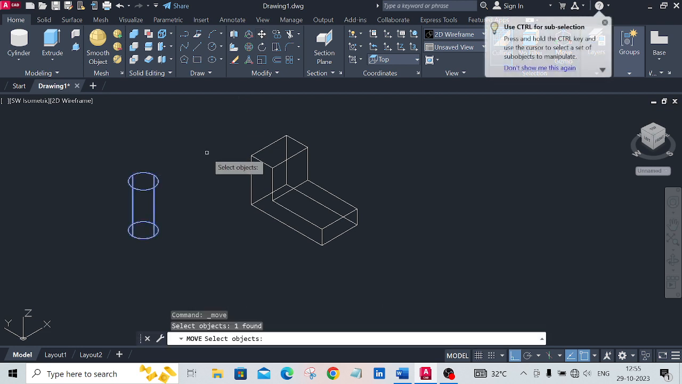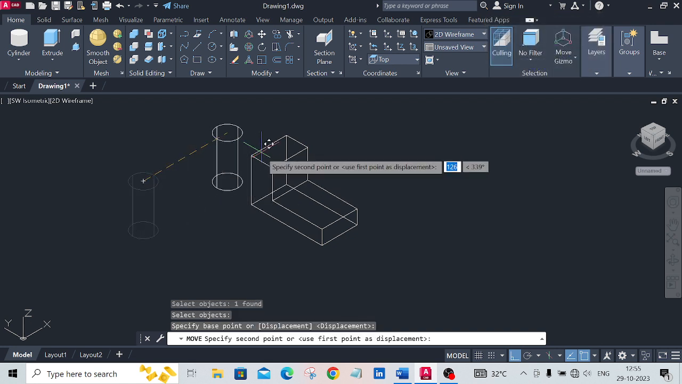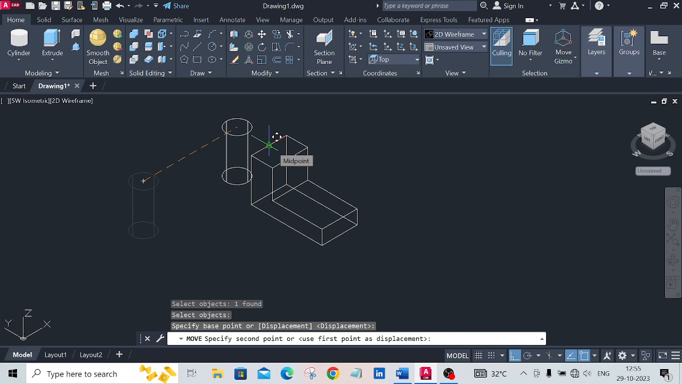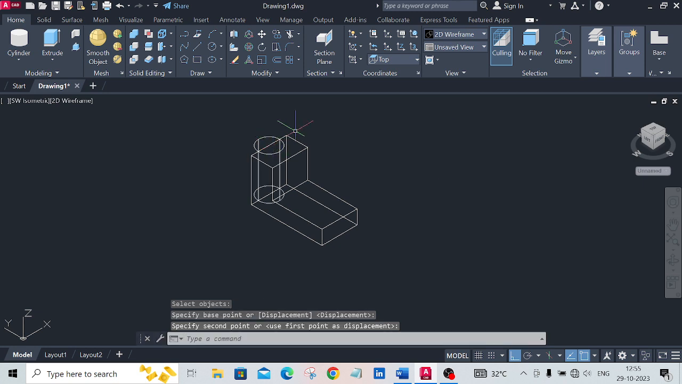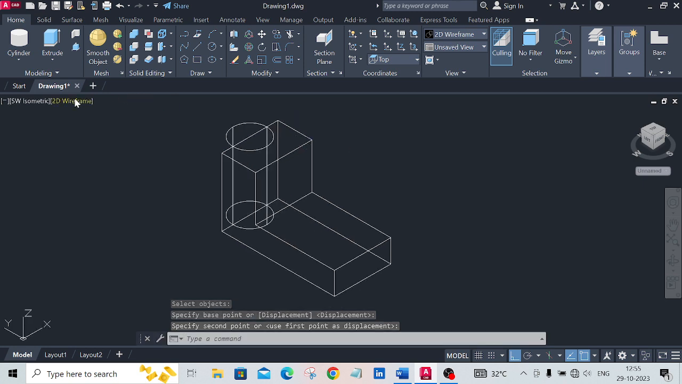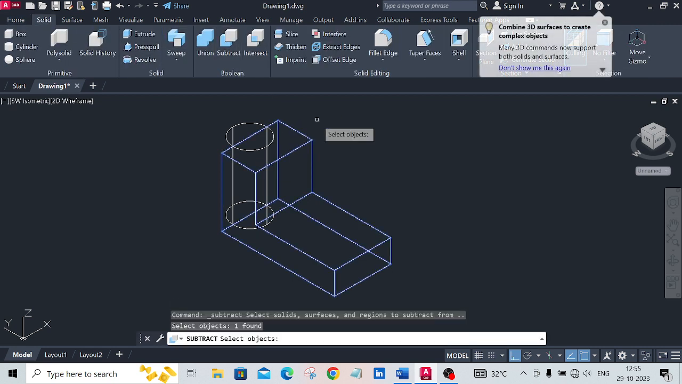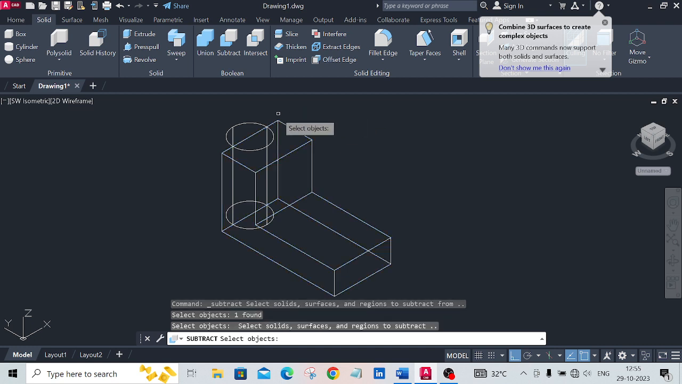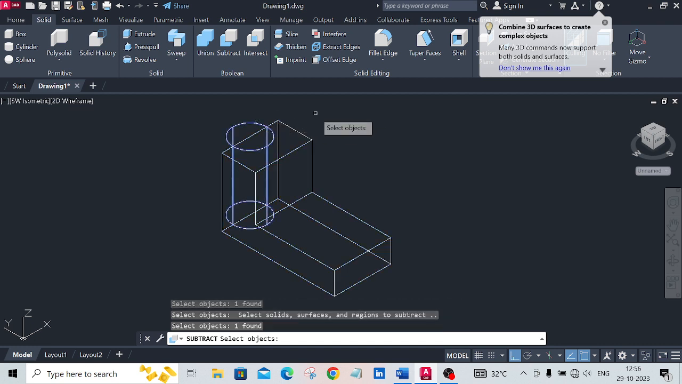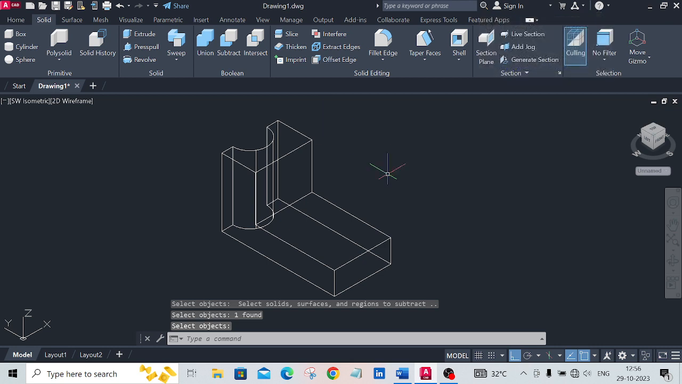Select the object. First move. The center point of the top should be placed over the center point of the top edge. Okay. Now you should go for subtract. Solid subtract. Select the bigger component first, enter, and then the smaller next. The second one will be subtracted. Understand?